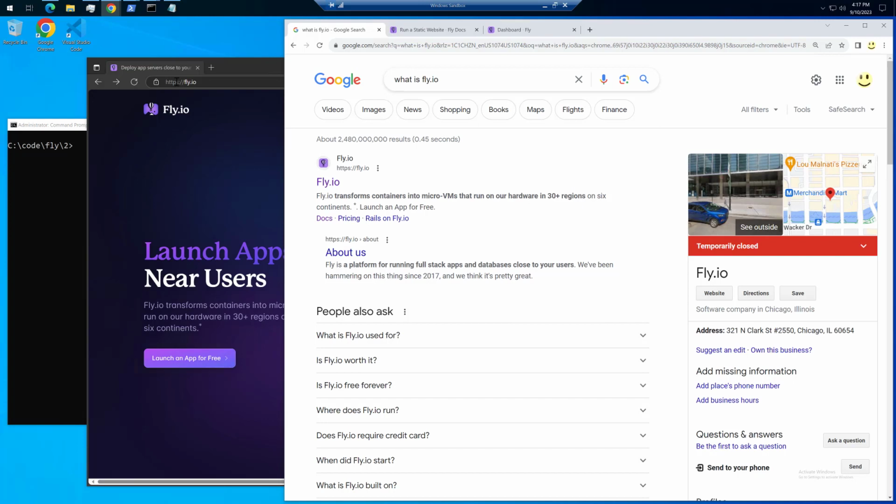And I've opened up here the website. Also asked Google, what is Fly.io? And as we can see here, it says Fly.io transforms containers into micro VMs that run on our hardware in 30 regions on 6 continents. It's a platform for running full stack apps and databases close to your users. They've been building it since 2017.